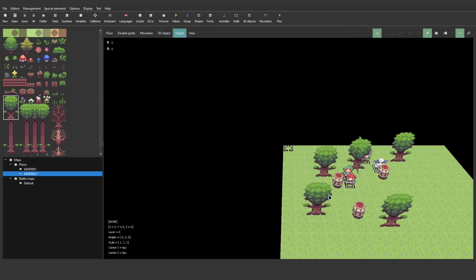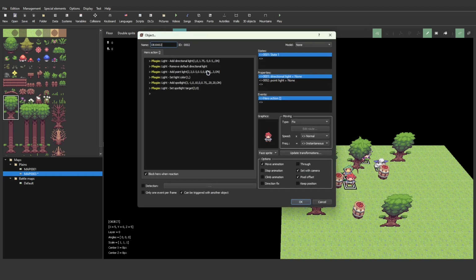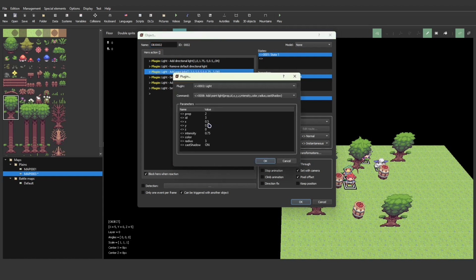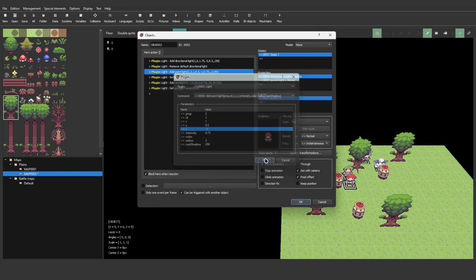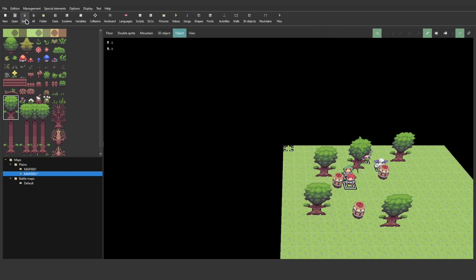Here, the point light in the sheep was 0.5, so I think we need to change it to 1 to get what we're going for, and change Z to -1 as well, so it will go to the south. Save, and let's see.